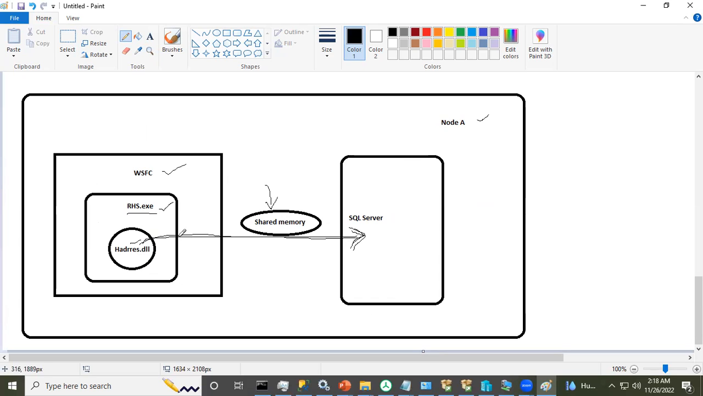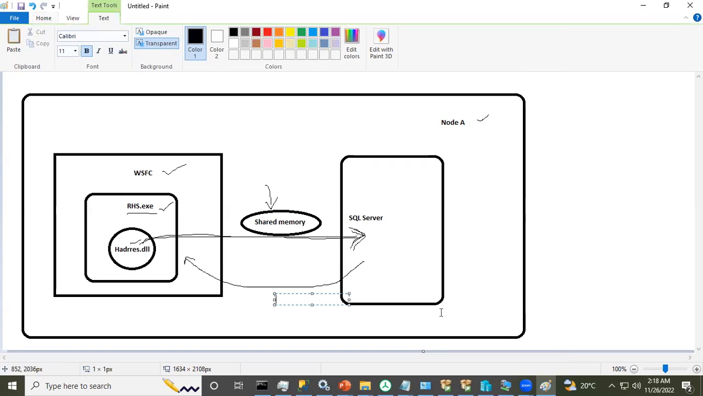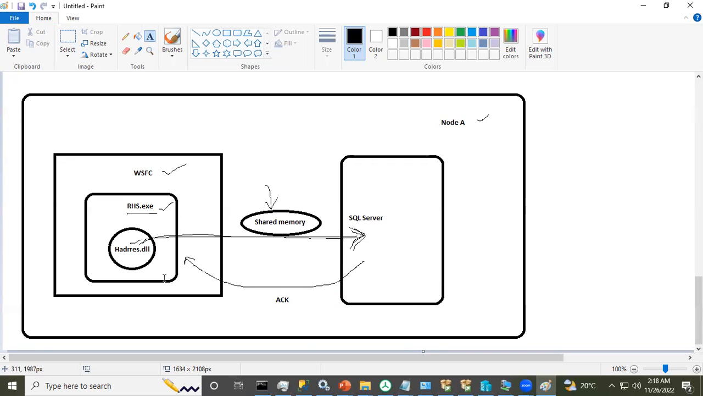So the HADR resource DLL connects to SQL Server using the shared memory protocol and checks whether SQL Server is online or not. That's it. It checks whether SQL Server is responding to my request, my ping or not. It will not do anything else. It checks whether the SQL service is responding or not. As soon as SQL is acknowledging the response, it is okay. No issues.